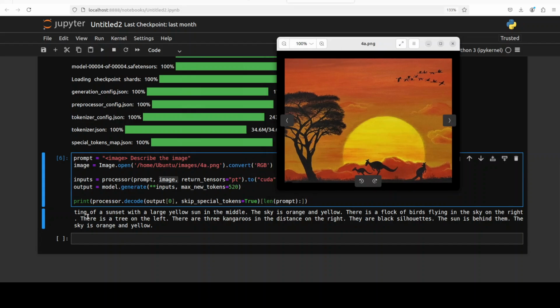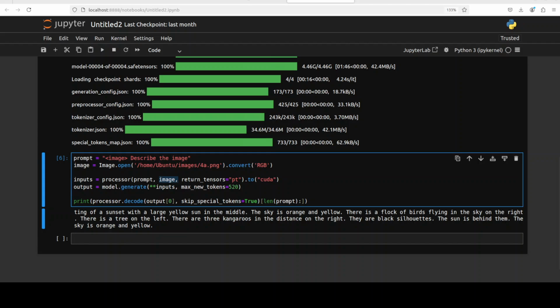It says painting of a sunset with a large yellow sun in the middle, the sky is orange, flock of birds flying in the sky on the right, that is good, tree on the left, three kangaroos in the distance, these are black silhouettes, the sun is behind them. So pretty good, I would say. Let's try to see how the OCR is.